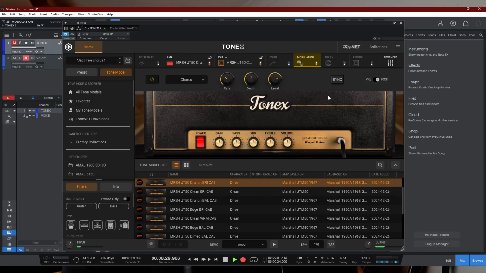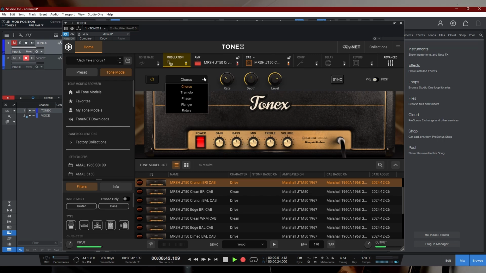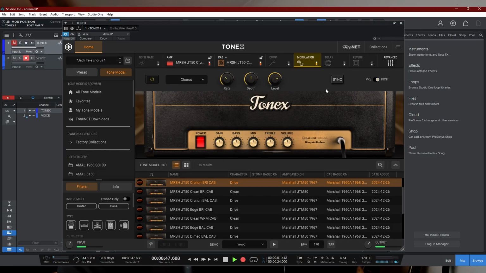We'll click it on so we can see what we've got here. So we'll put it onto pre first so we can see the modulation runs into the amp. Again, same way you would if you had a modulation pedal running into an amp. Obviously, we've got all the different effects here. Again, other videos cover that. We're not going to deep dive into that today. But then you've got it in post as well.